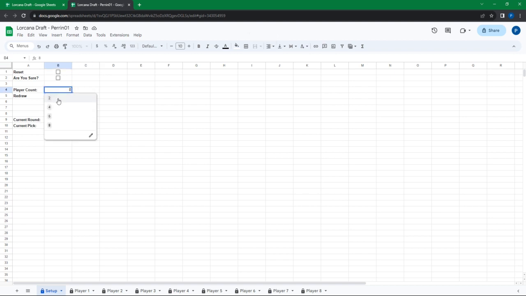So right now it's set up for 8 players. I'm going to change this to 2 for the demo. And I'm going to go ahead and click these 2 boxes, right, which will then actually go ahead and set up the sheet. So you notice that it's getting rid of the extra tabs with the players we're not going to be using. And now these 2 boxes are unchecked again, which means everything is set up for a 2-player draft.